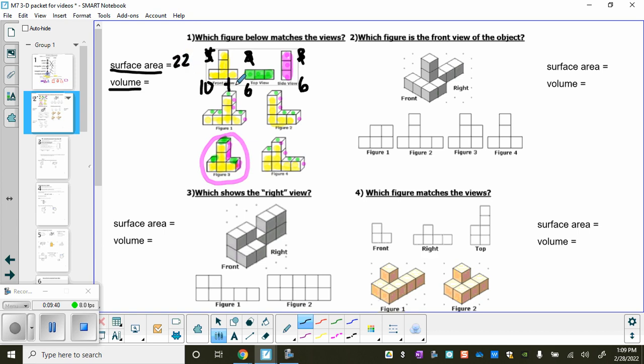Or another way to think of it is adding these numbers up. The 10 was the front and the back, the top and bottom, and then the 2 sides, and there's the 22. So we've got 22 for the surface area, and then for the volume, you just want to count how many cubes there are. We've got 1, 2, 3 cubes, and then 4, 5 right on top. So there's 5 cubes total. All right?